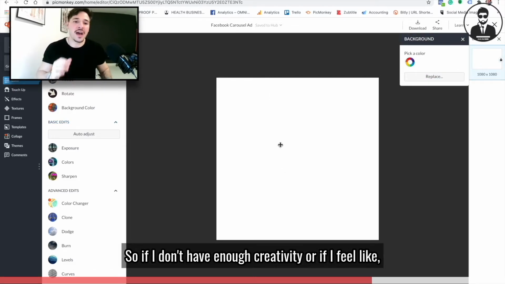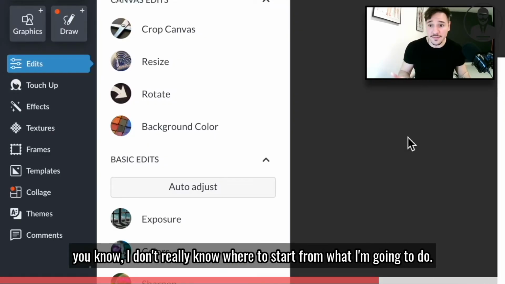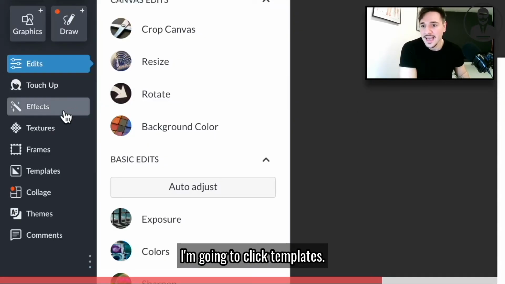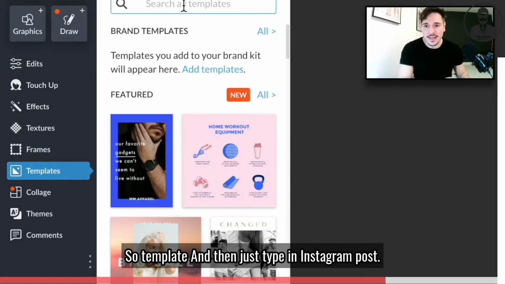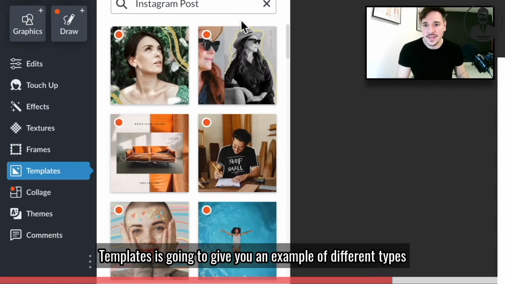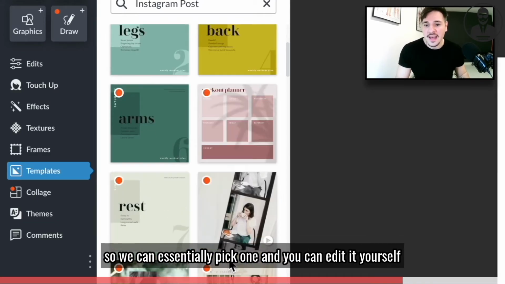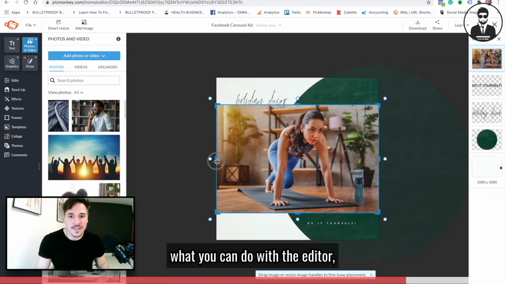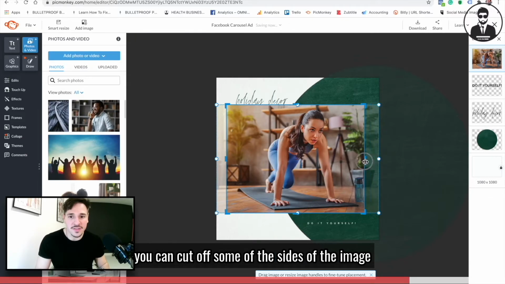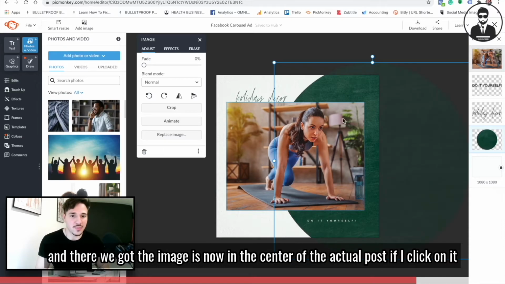If I don't have enough creativity, or if I don't really know where to start from, I'm going to click templates. So templates, and then just type in Instagram post. There we go. Templates is going to give you examples of different types of posts that people have done via PicMonkey. So you can pick one and edit it yourself. What you can do with the editor, you can cut off some of the sides of the image, and there we go. The image is now in the center of the actual post.